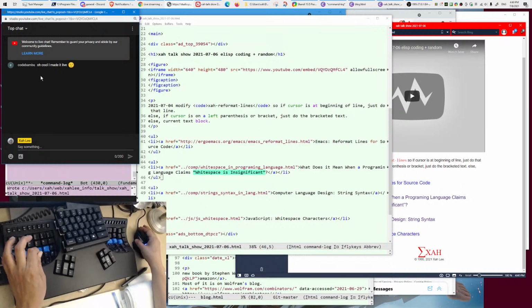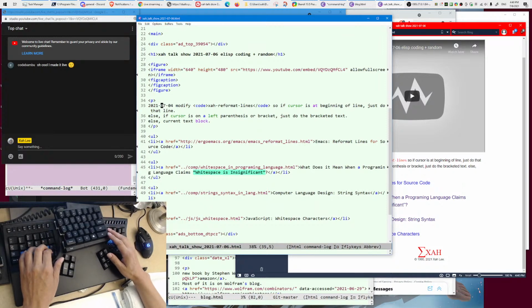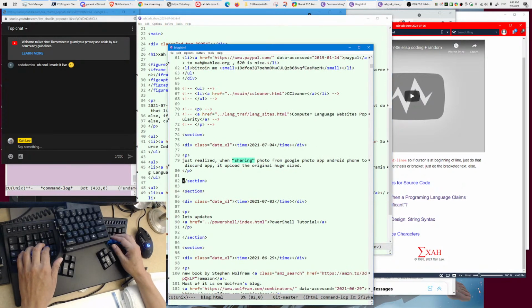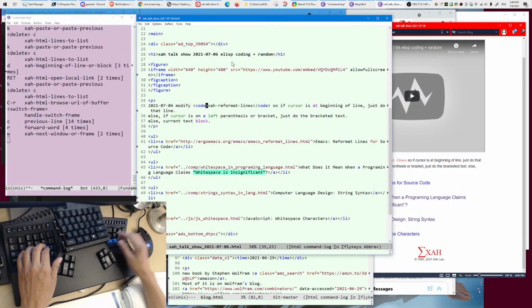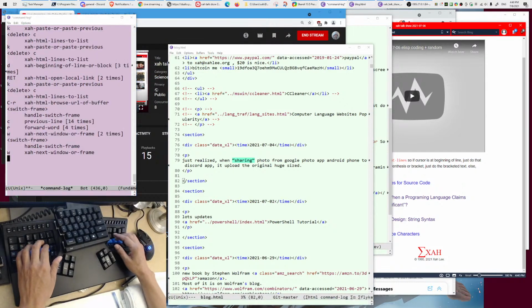Hey, code bamboo. So let's now start to code. Okay, let's start to code this. I guess, let's see. Okay, so 8 people watching. Say hi, and questions.